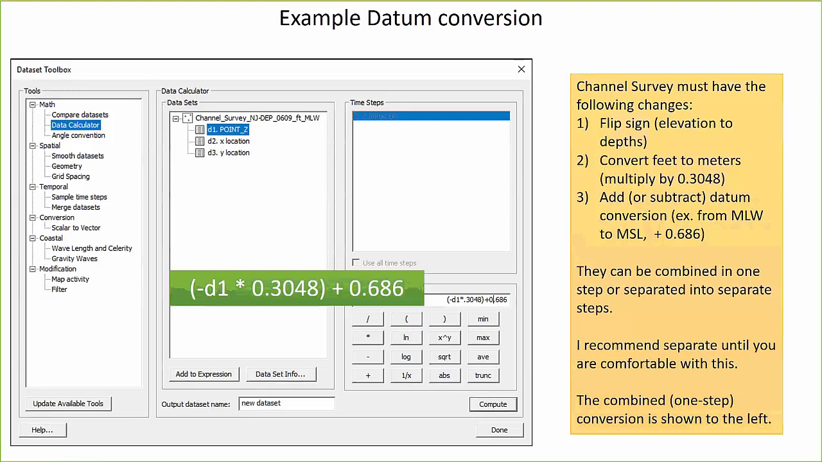So for this particular case, we would do negative V1, so that flips the sign, and then we multiply this by 0.3048, so this is now in meters, and then we add the conversion from mean low water to mean sea level, 0.686.